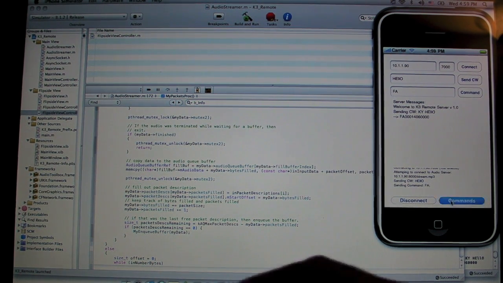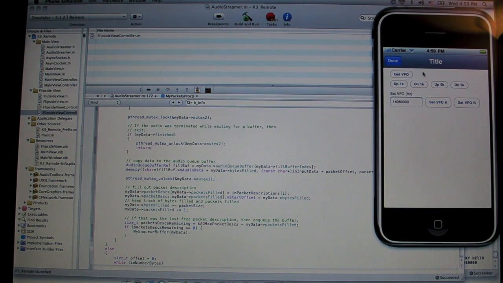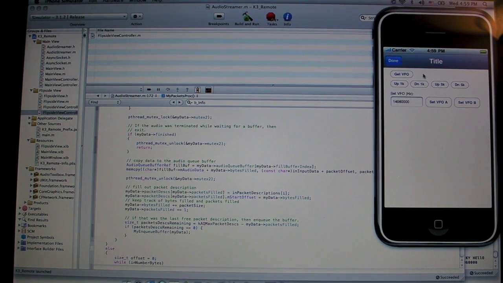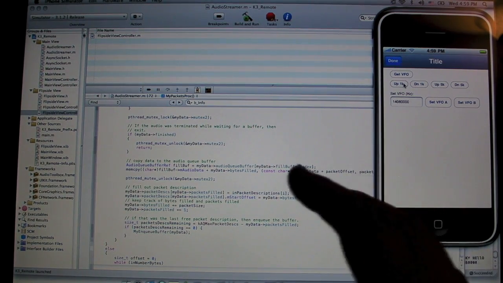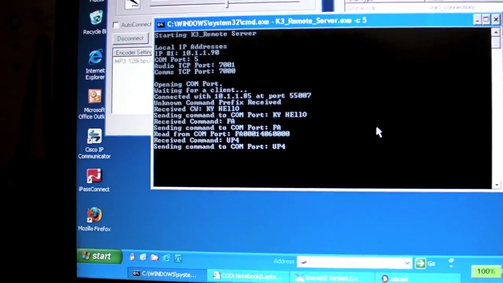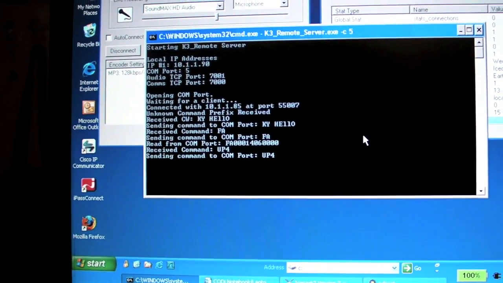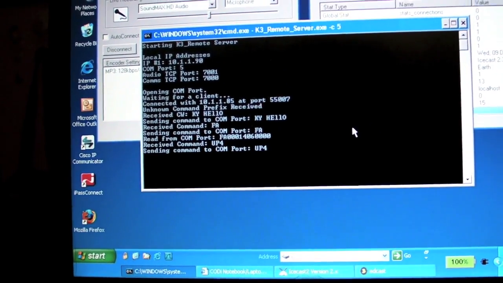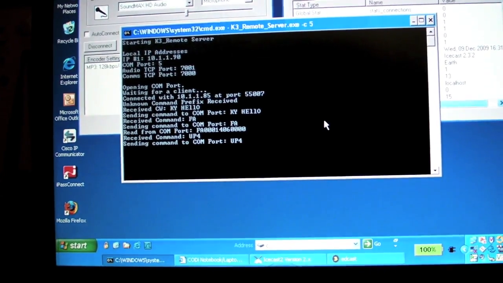If we click the commands button down here, we have some buttons available. These are all the ones that I've added. There's plenty more I could add, but I just wanted to put these in here for the demo. If we hit up 1K, it doesn't do anything on the iPhone, but if we look over at the server, you can see it received command UP4, which is the message to the K3 to go up 1 kilohertz.